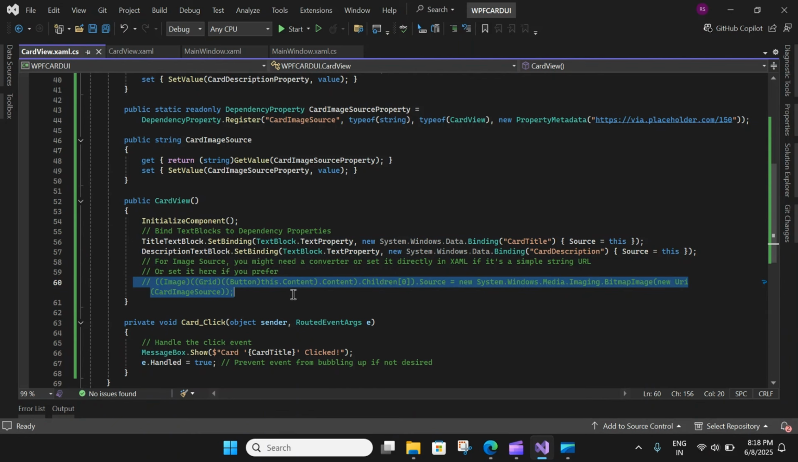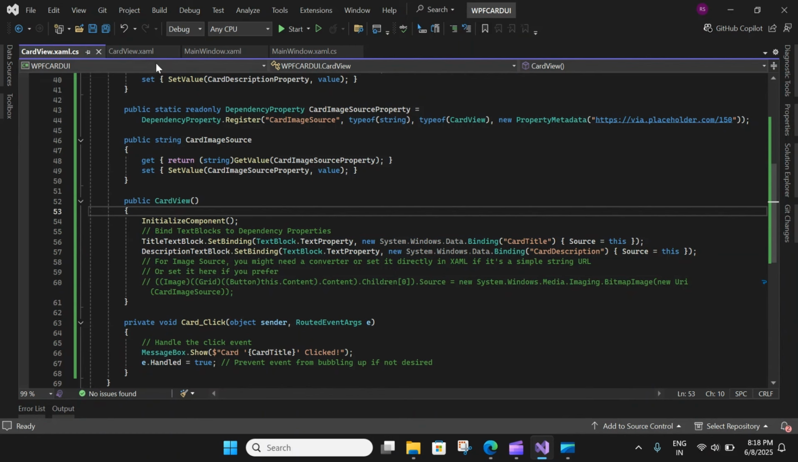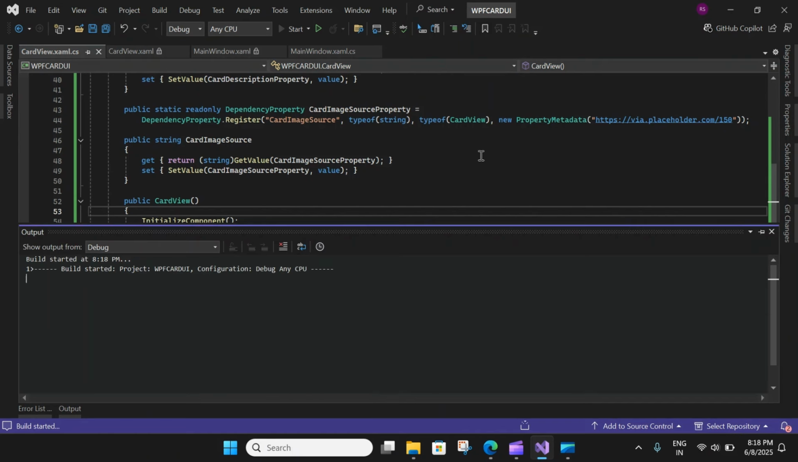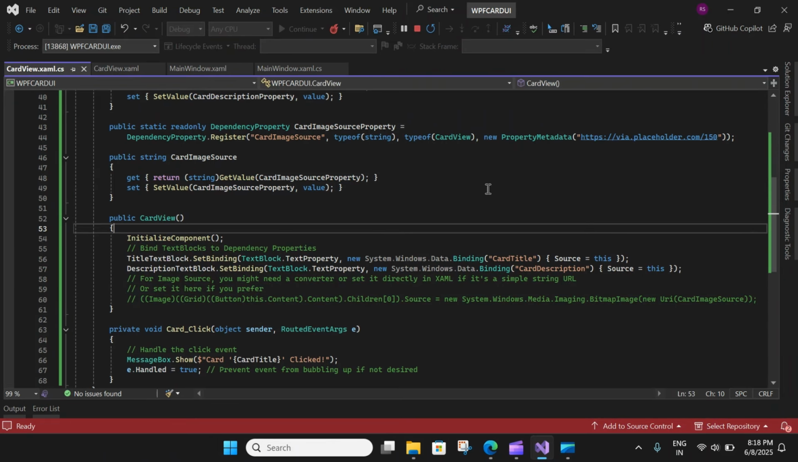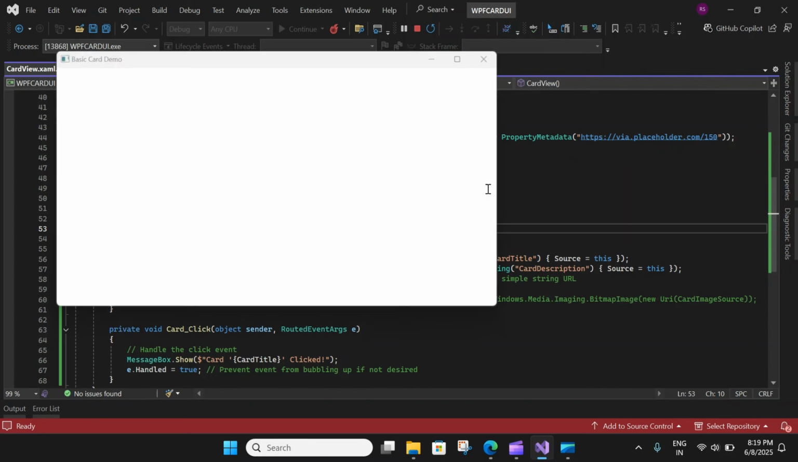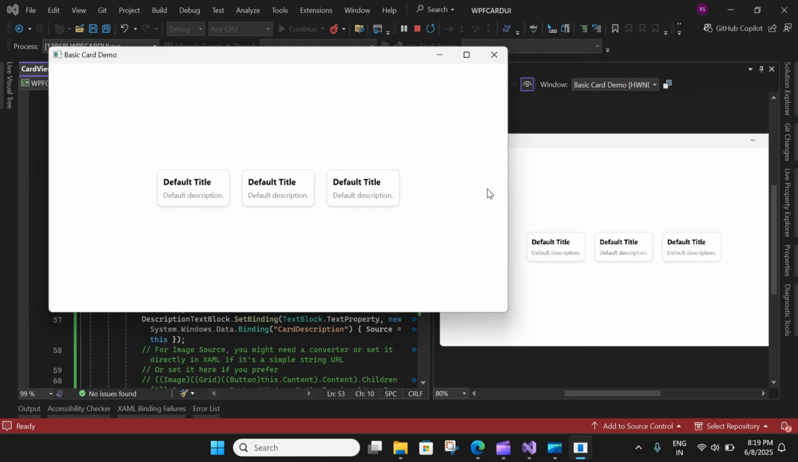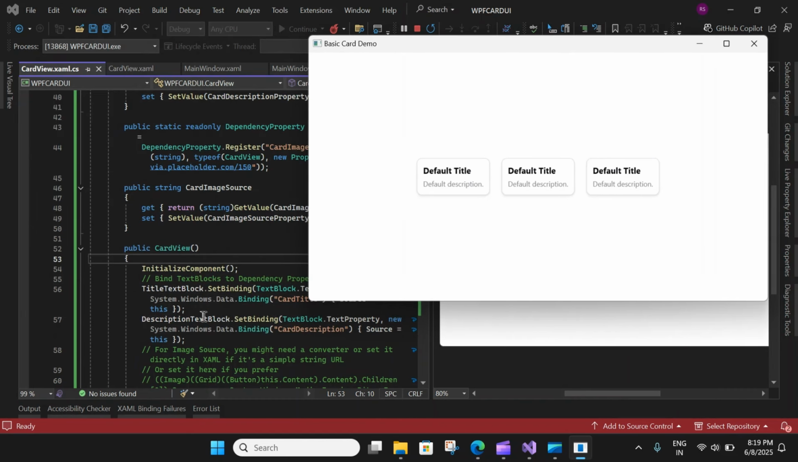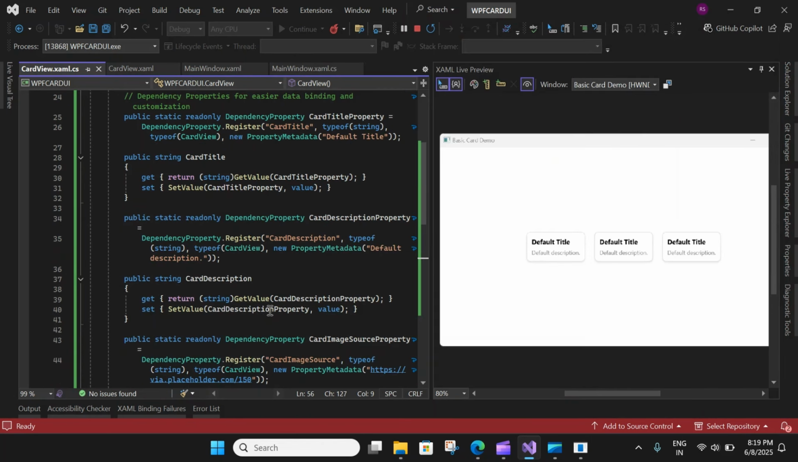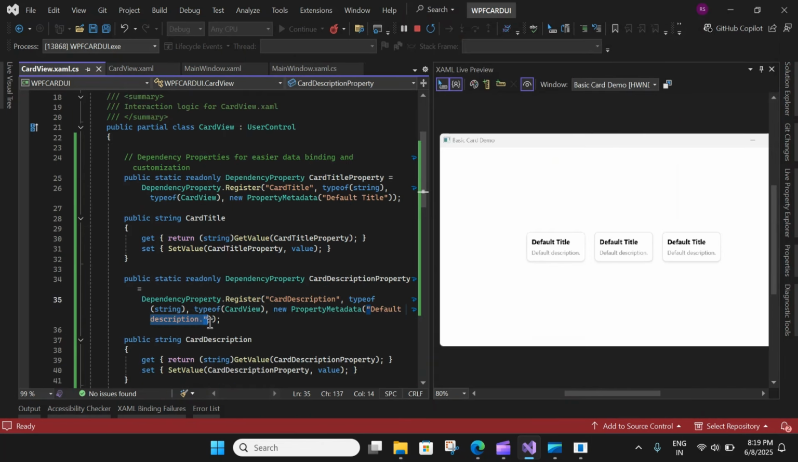But for now, we have this, and let's save this and run the application, and you will soon see how the application looks. So now you can see we have our values for the cards coming from the bindings, default title and default description, which are the values that are coming from these dependency properties, default description and default title.